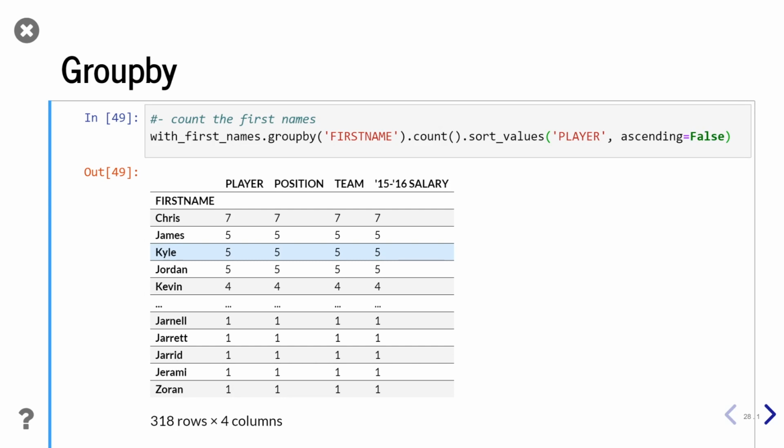And what I see is Chris is the most common first name, followed by James, and then Kyle, and so forth.